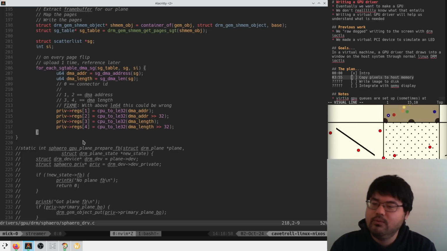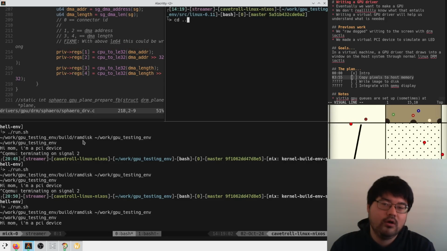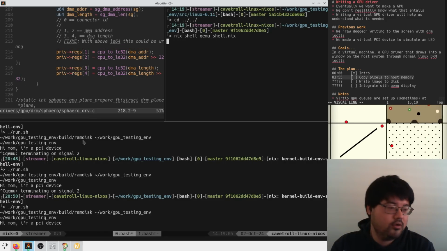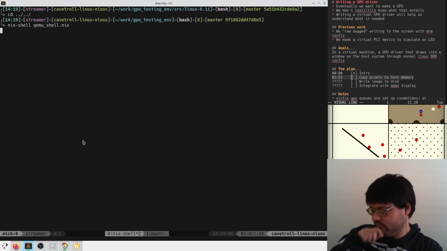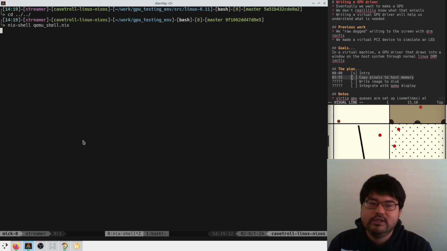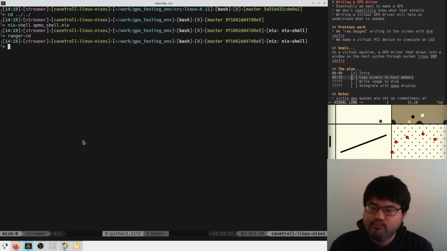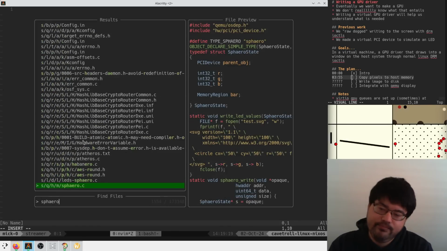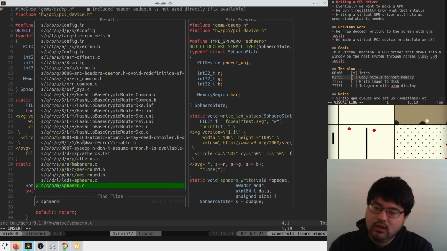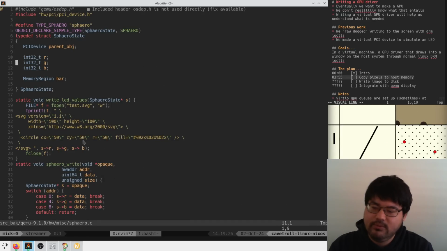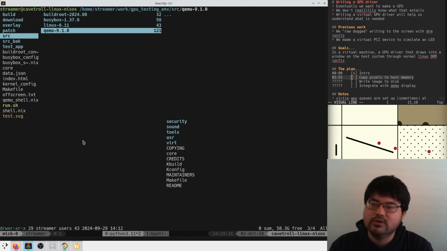Okay, so I guess what we want to do now is go into our QEMU driver and update our device. Didn't we delete a bunch of this stuff before? This doesn't look right. Oh, this isn't source backup. That's why. Source QEMU. There we go.